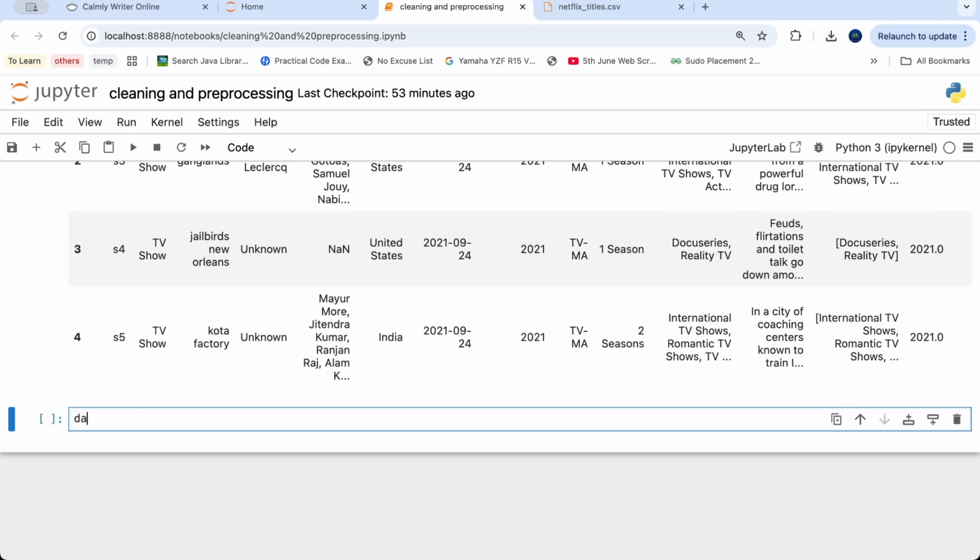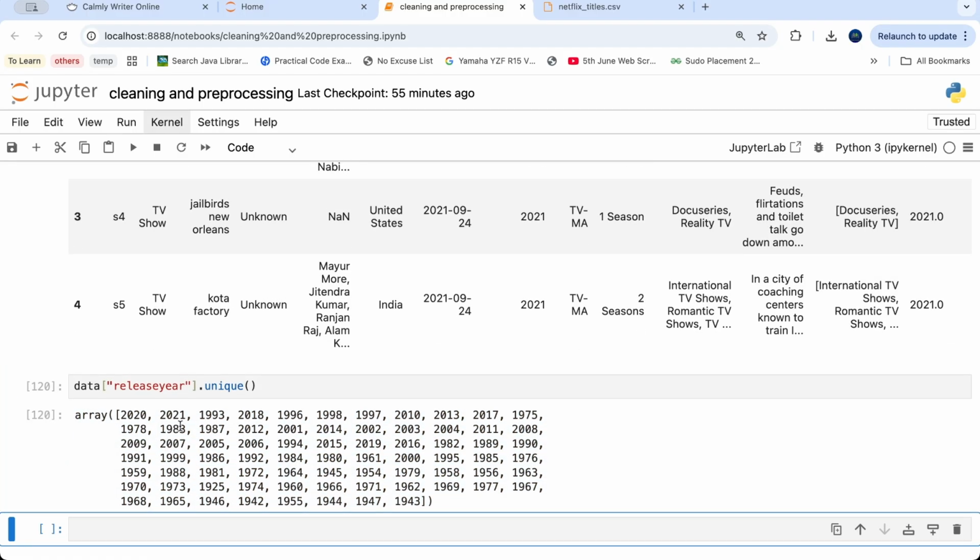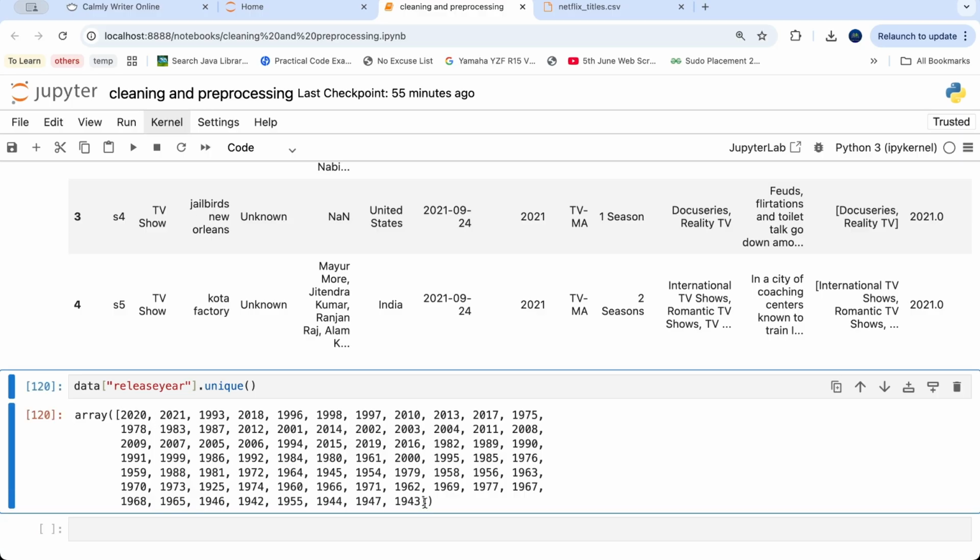Now let us see one more thing. Let us see the unique values in release year. So I can say data, let us select the release_year column, and let us fetch the unique values from this particular column. So these are the unique values it has, right? Here you can see that your data is mostly from 1943 to 2020 and 21. So the data looks fine as of now, right?